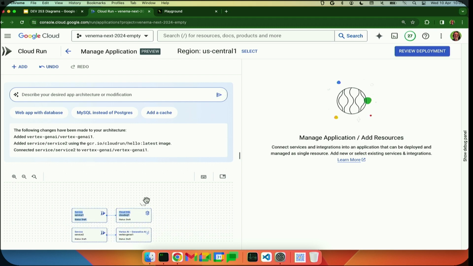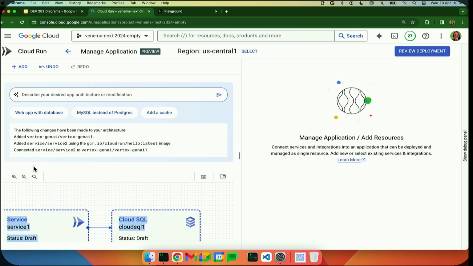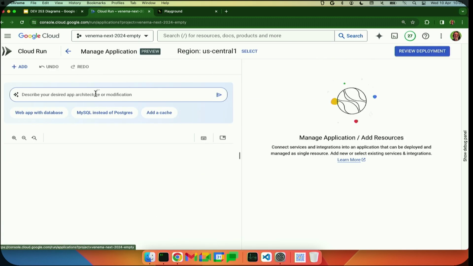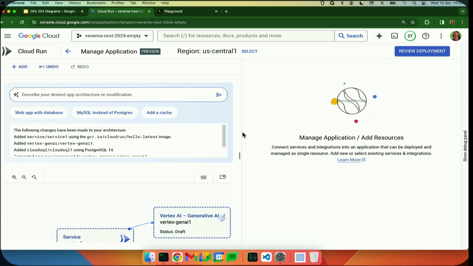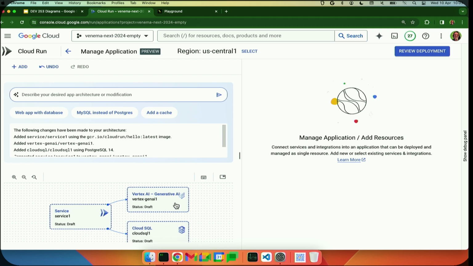And it adds another service. Oh, that's not good. So let's try again. A Gen AI app. This is what you have to appreciate with LLMs, right? The creativity. There you go. Oh, this looks better. If I zoom out a bit, so there you are: Cloud Run service, Cloud SQL database, and Gemini.